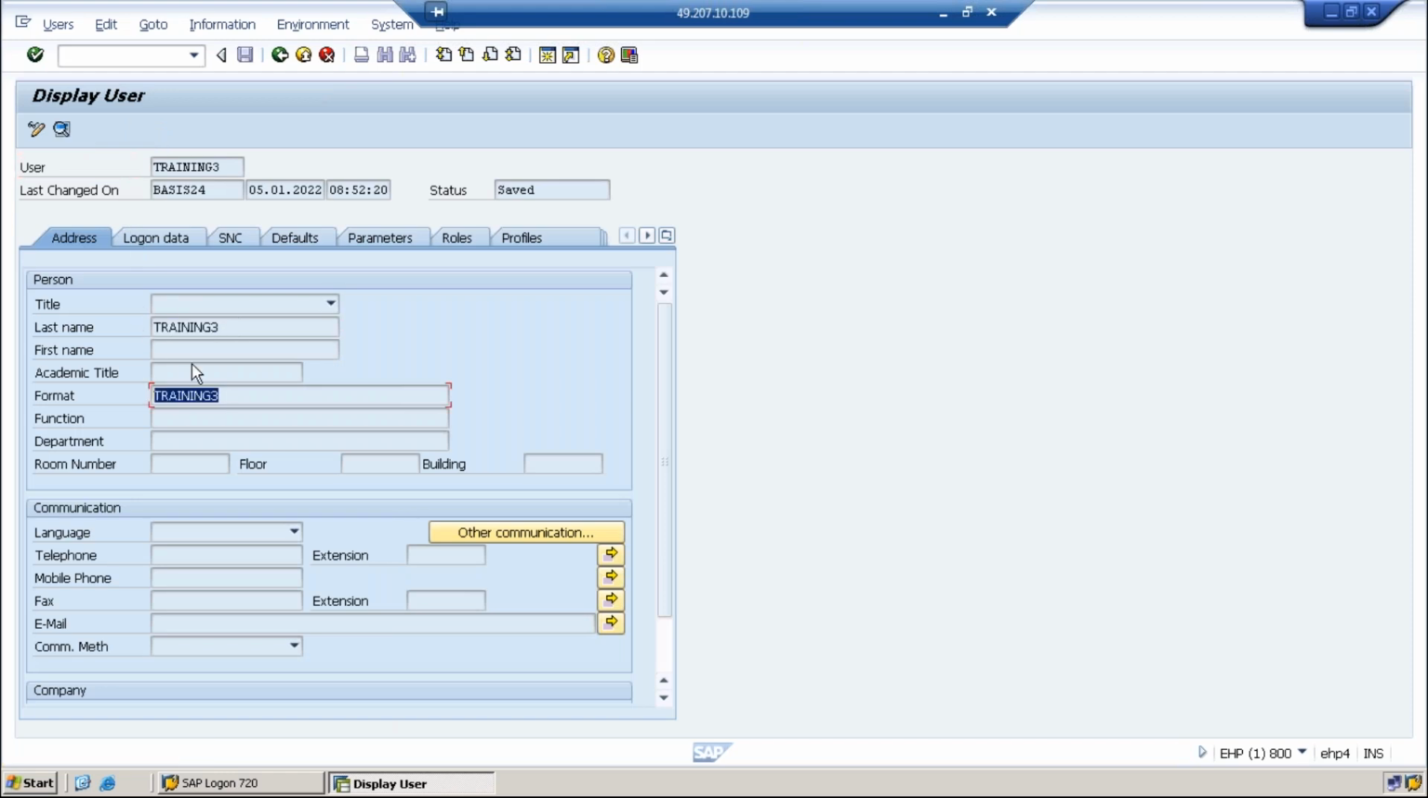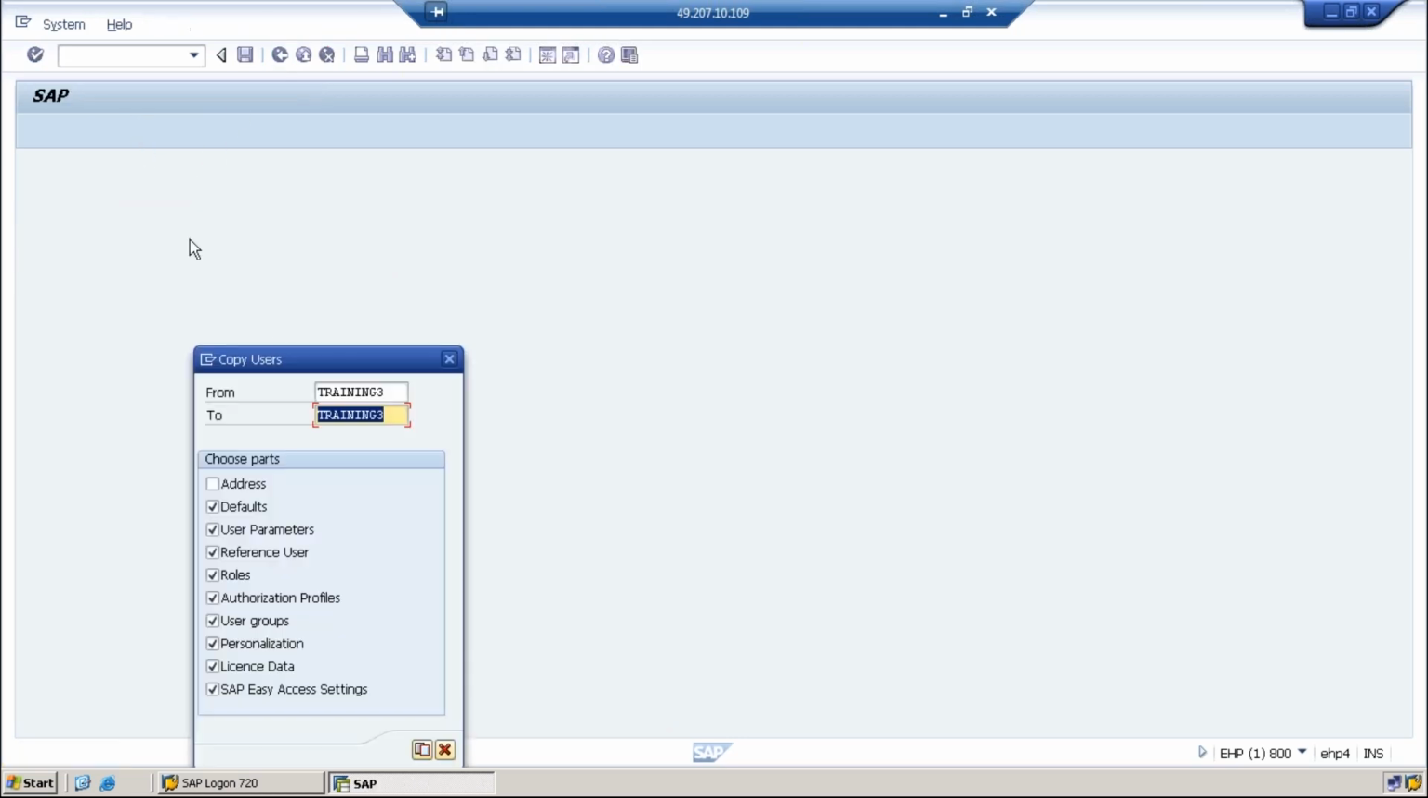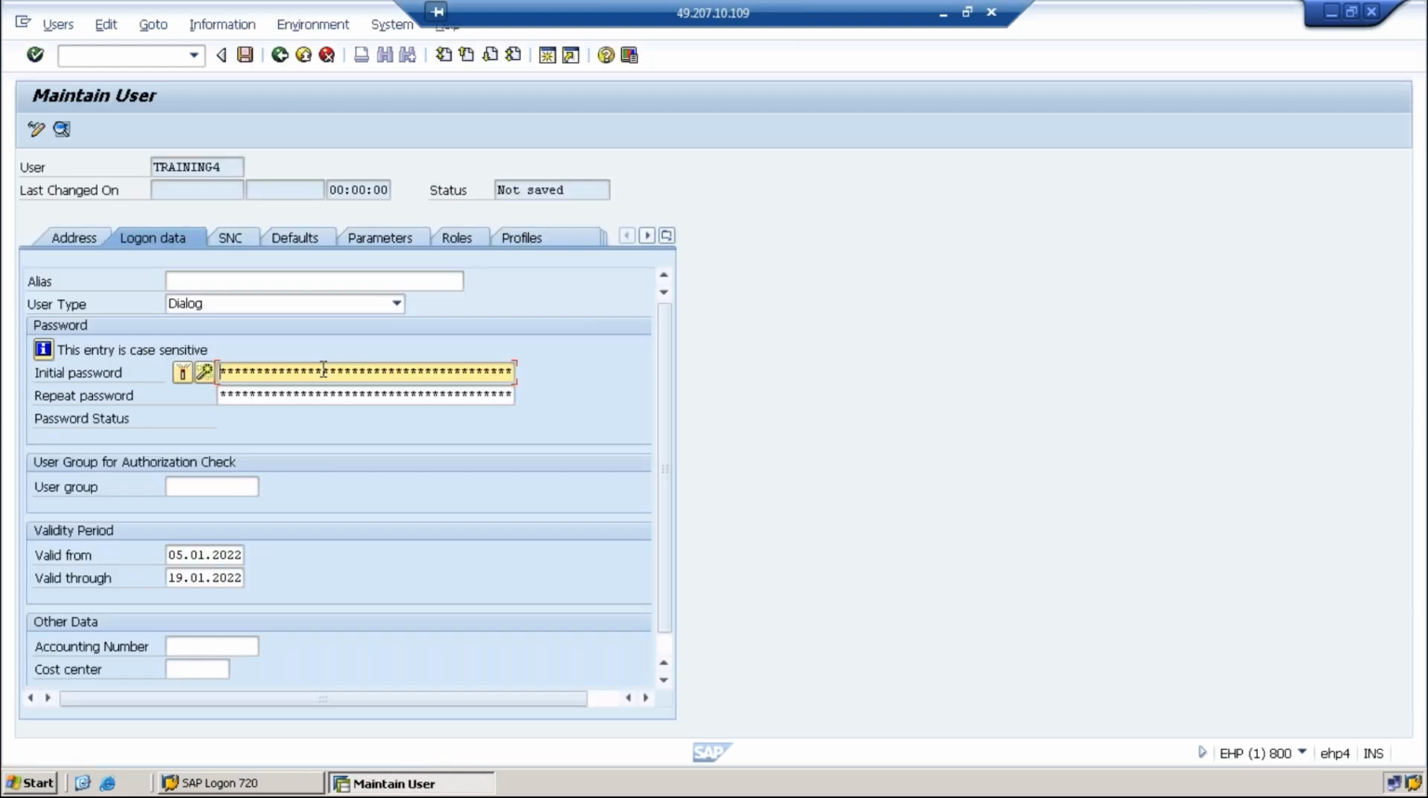Training three by default. Whatever user you create, that will come as the last name in your format. That's it. Then you get the information. So while copying a user, you need to maintain first name, last name, mobile number, email ID, and the initial password. Then you can easily create a number of users in quick time. I create one more user ID. Then we start deleting any one of them. Copy.